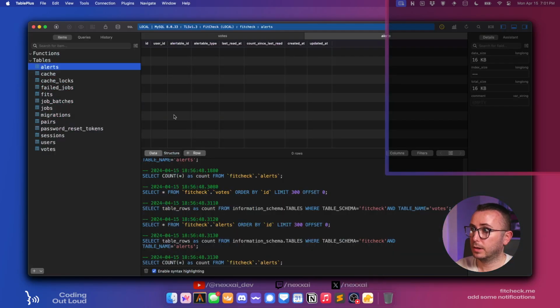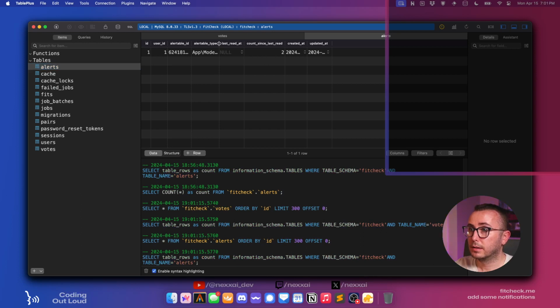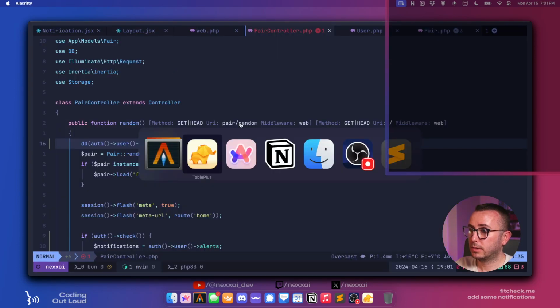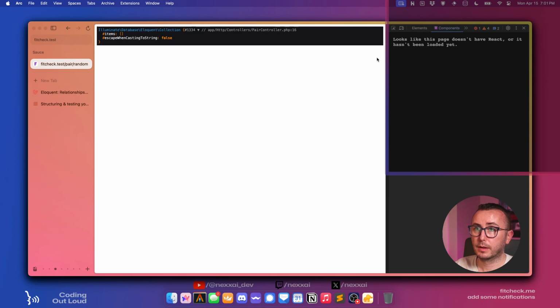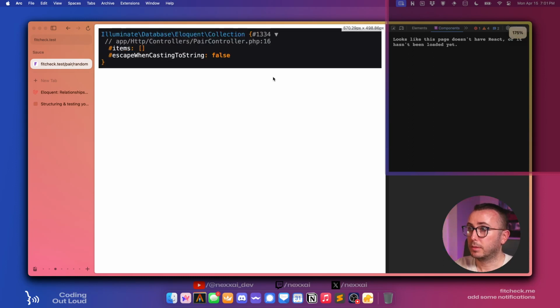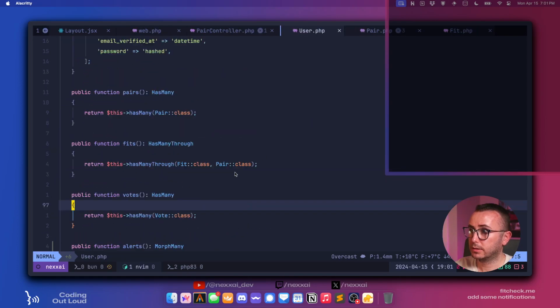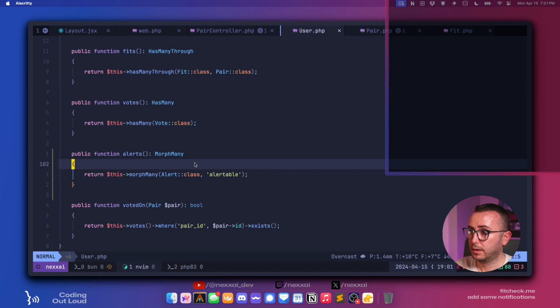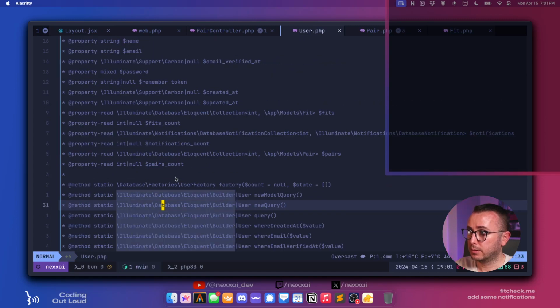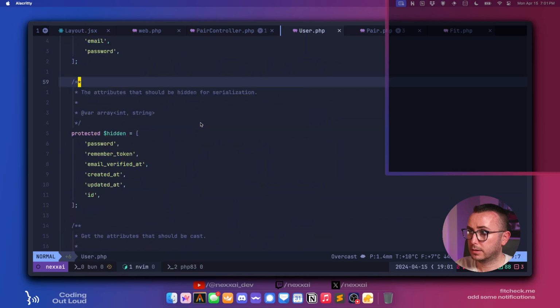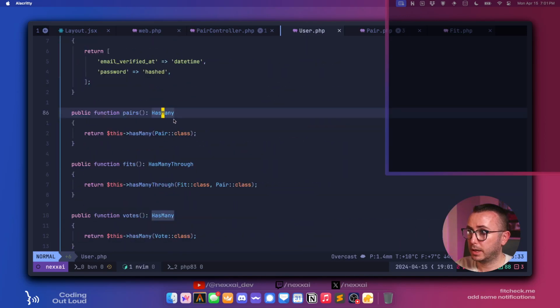Nothing. Why not? Last read at isn't being updated, right? We're not actually doing that yet. Alertable ID. So why is this not showing the alert? I guess I can make that bigger. Apologies. So we have a user model. It has alerts. The alert class is the correct one, I believe. Yeah, so it's just using the one in the app models path here.